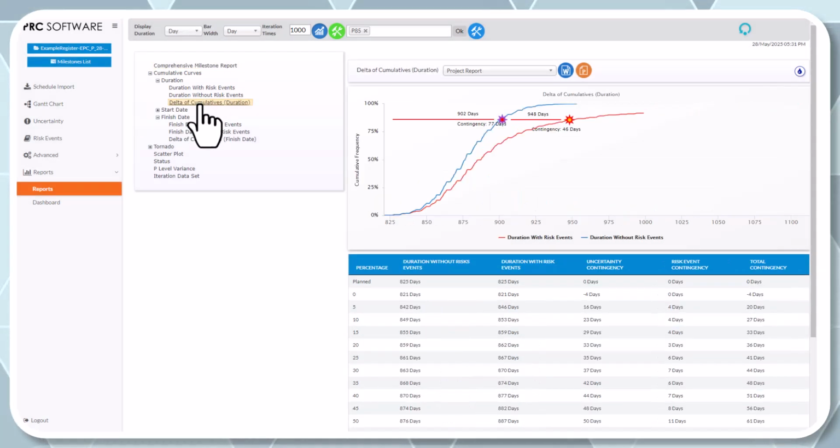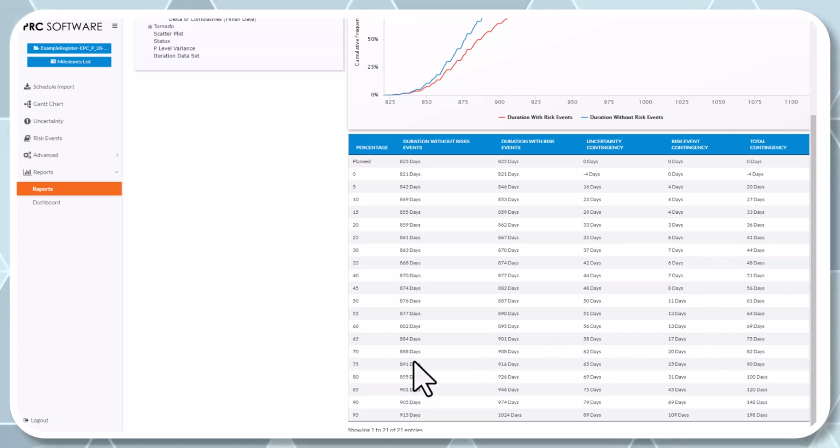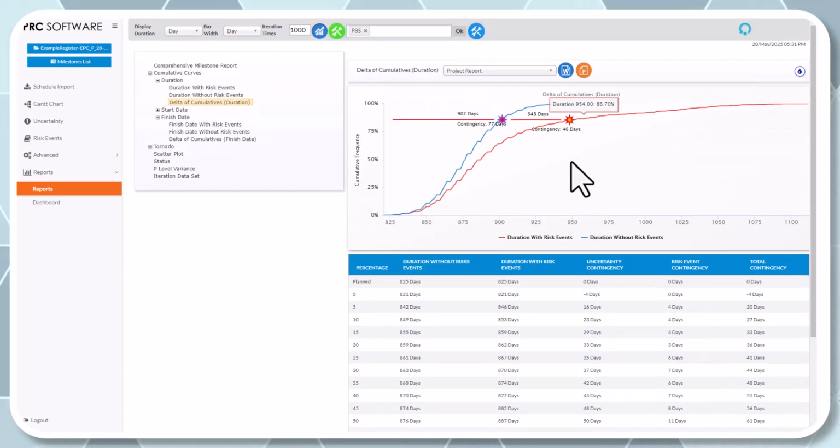So you can see with uncertainty only, you had 77 days of contingency. With risk events, you can see it showed 46 more days on top of that. So when you look at this, and I want to go to my P85, so I had 75 days of uncertainty, 45 days of risk event contingency. That gave me 120 total days of slippage. And that's what you can see from here.